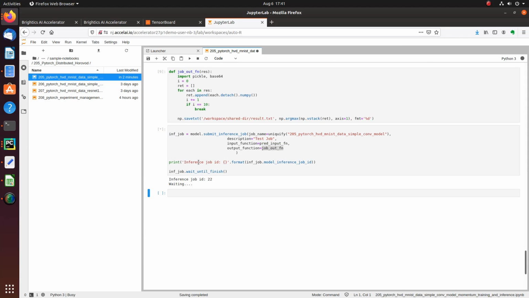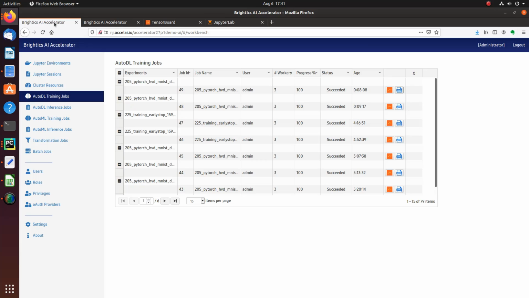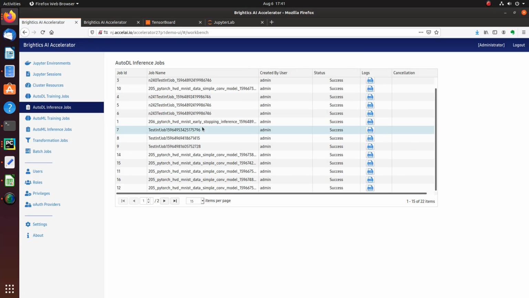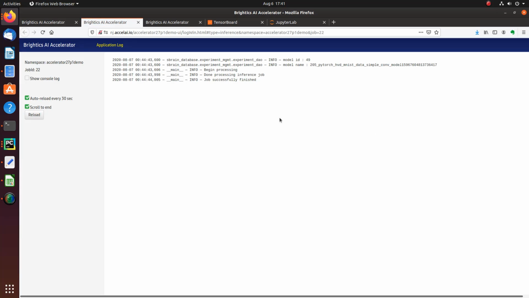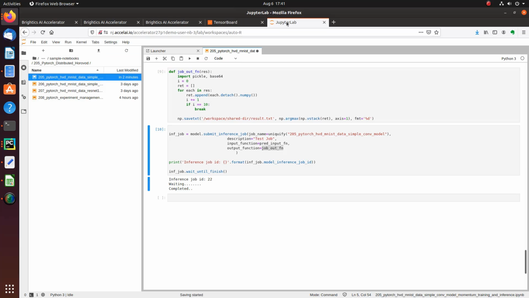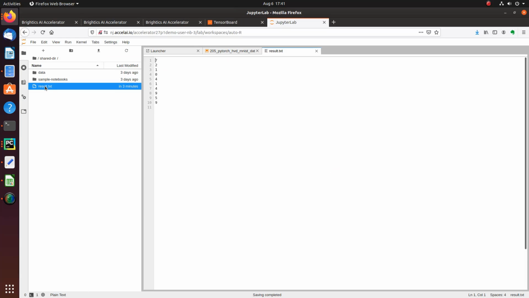As before with the learning job, we get a job ID that we can use to look up the job in the workbench until the notebook waits for the job to finish. So we know that the job ID is 22 and we can search for it here at the end of the list. And we can have a look into the log file of this job as well. And it already finished. So we can have a look at the text file, and it contains the same predictions as before.